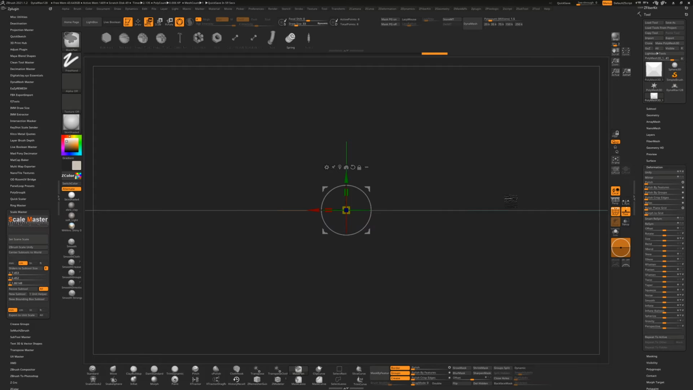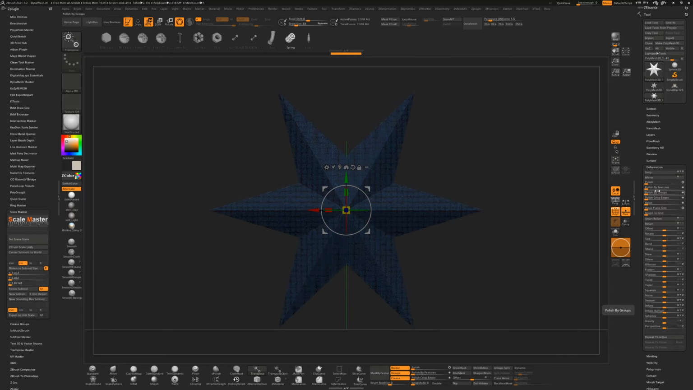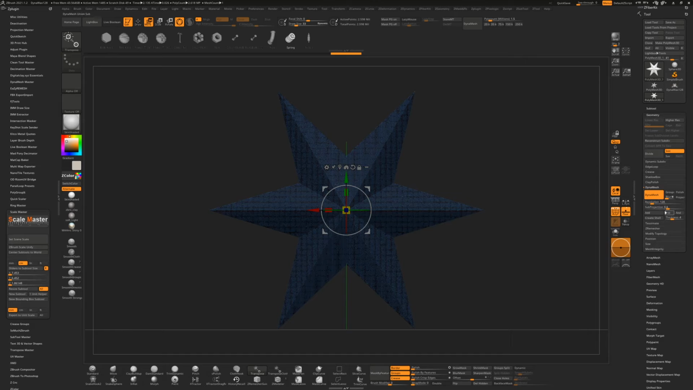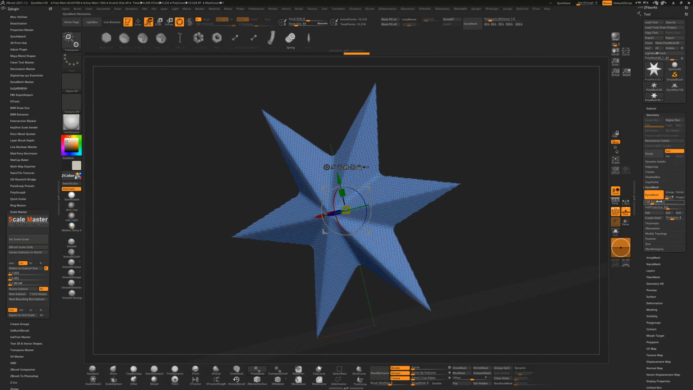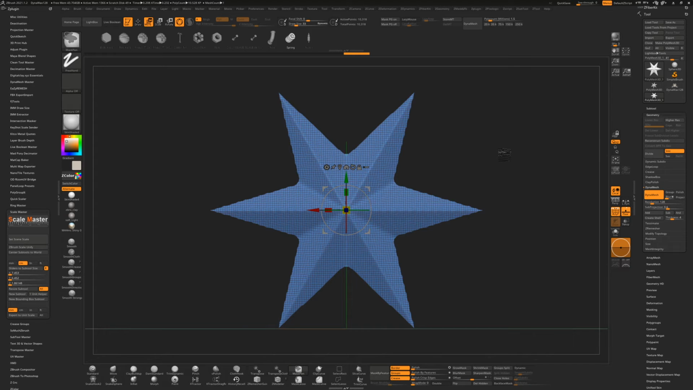Now if I step back and I'm going to hit unify again, just because I don't know what scale I was at, and now I'm going to go to geometry and turn off Dynamesh, and I'm going to turn it back on, and we went from 2.2 million polys down to 10,000. And this is actually the proper way of how 128 resolution Dynamesh should look.